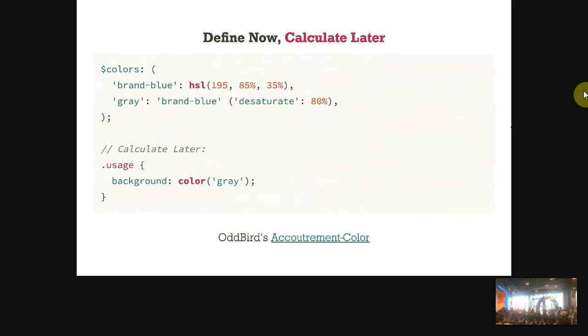This is how I handle it now. I still use maps, but I use it in a way where I'm listing the adjustments I will want to make in the map. So I say, I will want to desaturate the blue 80%, but I don't actually do it there. The math actually happens inside of a color function that I created that helps me call my colors. So this is my solution, my workaround. I've been very happy with it because it keeps all the colors in one place, and all the description for how each color is calculated in one place.